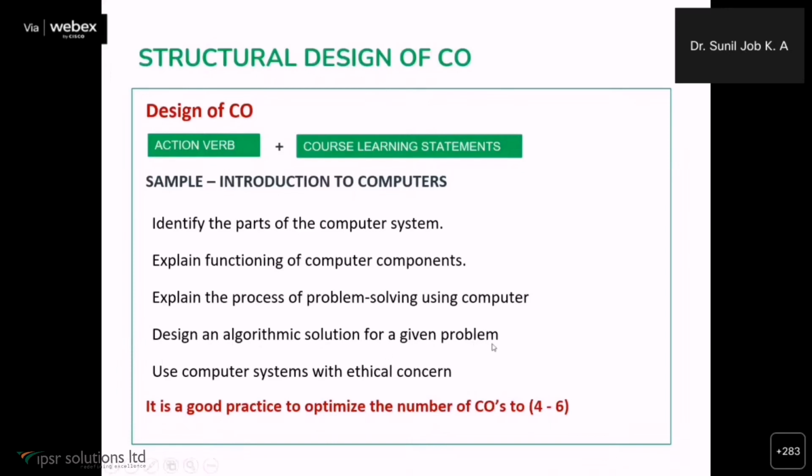So creating a small environment where they can work in a functional way, and use the computer system with ethical concerns. These are some of the COs related to this topic, introduction to the computer. Now the question is that there also you can customize the number of COs to 4, 5, or 6, or even 7. If there are 4 modules, put it that way, or if it is 5 or 6, but not more than 7, that could be an ideal number.